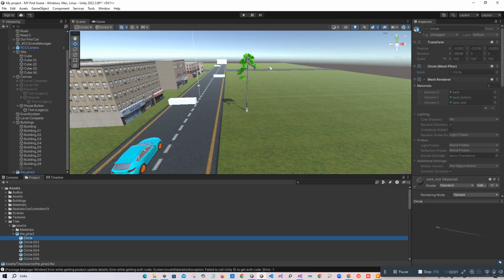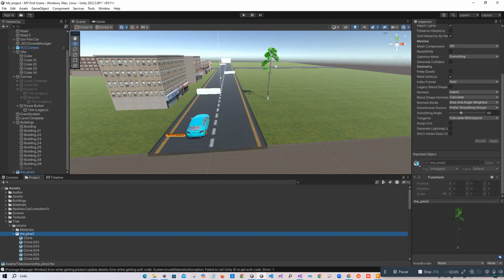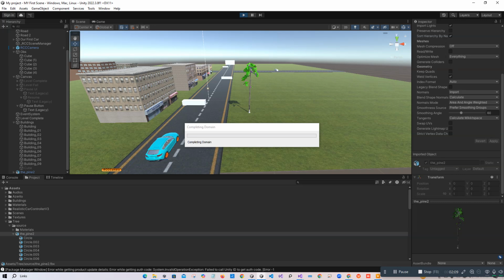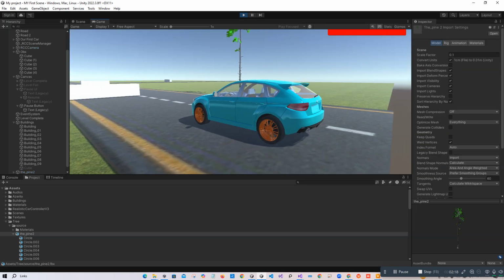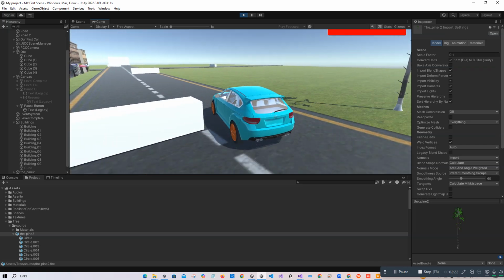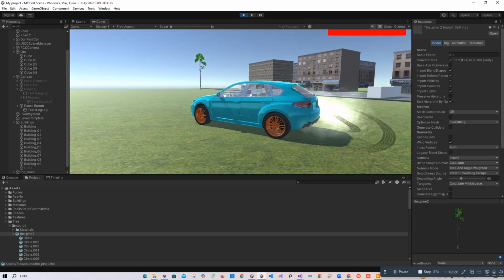Don't know what is that. So that is our tree is just assigned. And just check how it's looking to play the game. Now you can see our tree is here. Let's just go far away from the tree. Now you can see the tree looks properly.